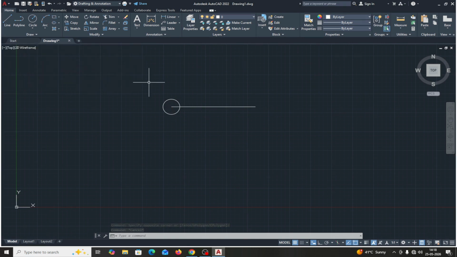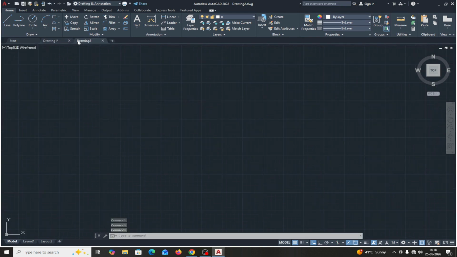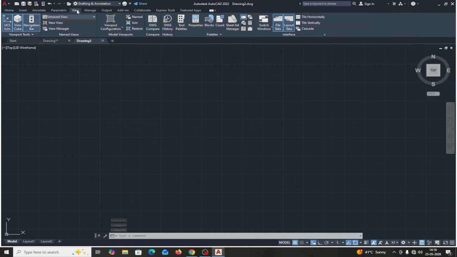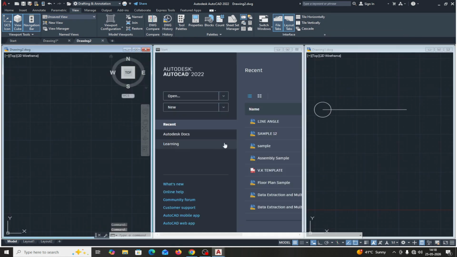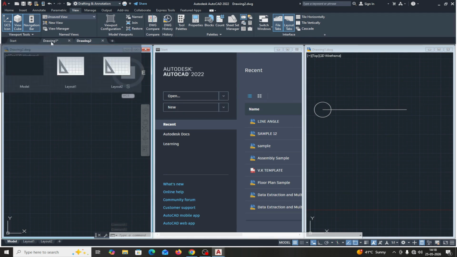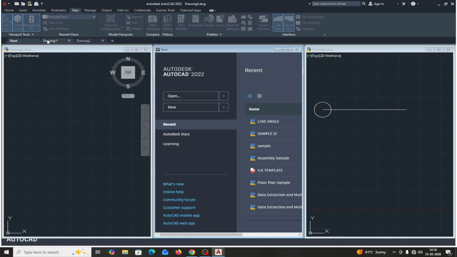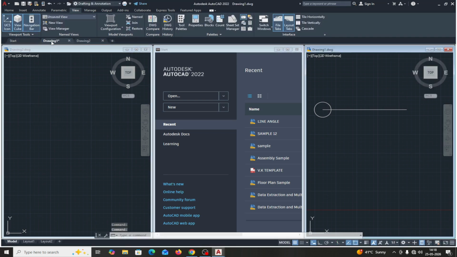Suppose this is the drawing. Suppose I want to create another drawing. You can also move from one drawing to another. Click on this button and this button. Okay, now go to View, tile vertically or horizontally. You can press this one. Now both the drawings are coming here. In the tab section, you can go from one drawing to another. Now I am in this drawing. If I click here, I am in this drawing.